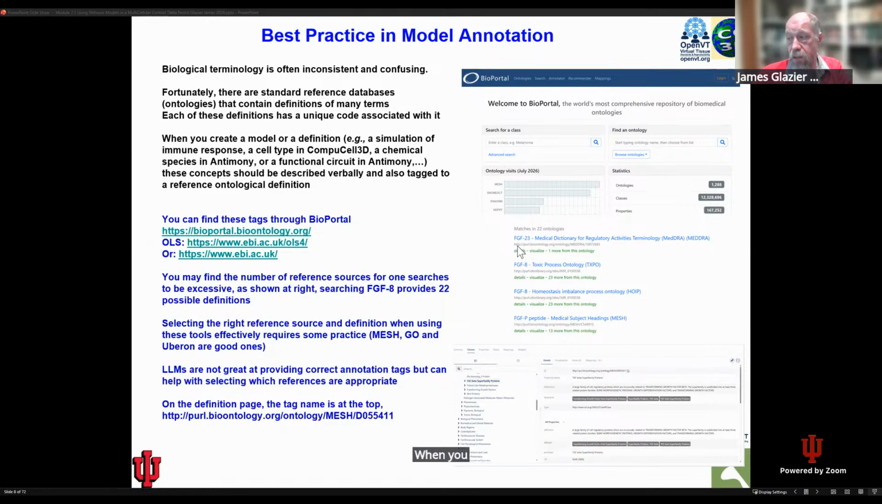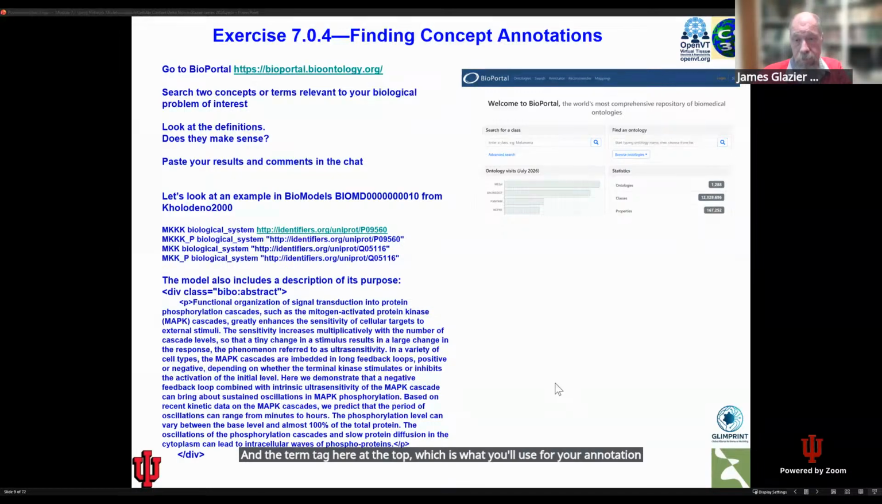When you click on the term, it will open a page with the ontology definition. It's pretty small here, but you can see that. And the term tag here at the top, which is what you'll use for your annotation. Okay, so why don't you try that? Put something in the chat for me from that.